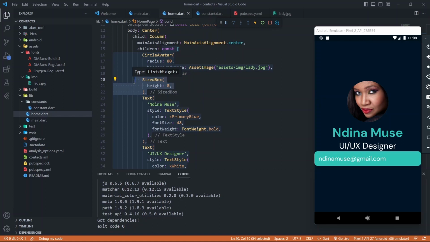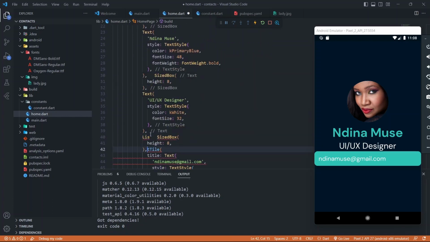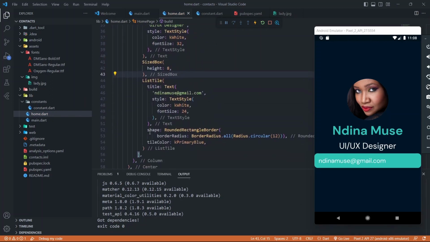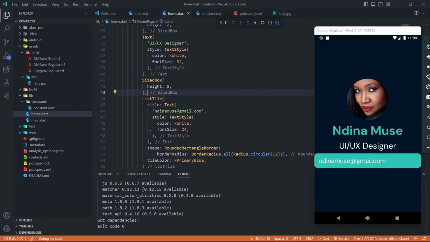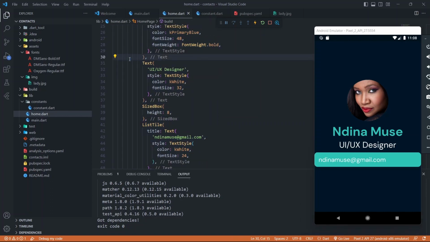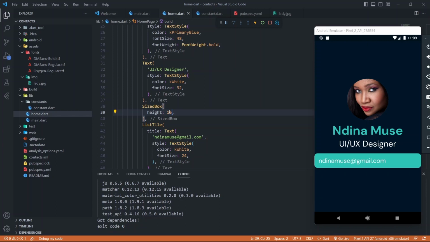And then what we can do is copy that sized box throughout, and it will start to align all of those elements. But we don't want such a big size gap between the name of the user and their occupation. Instead, we want a bigger space here, say 12, 16. Okay, that looks much better.